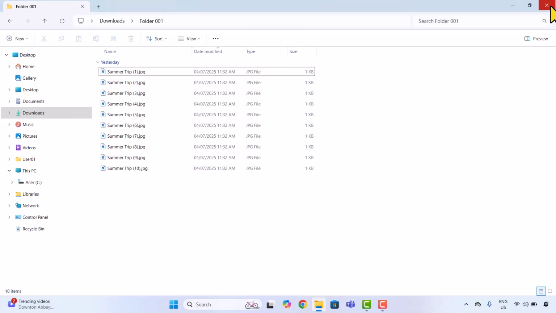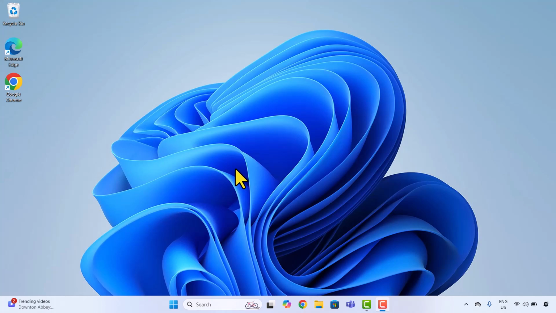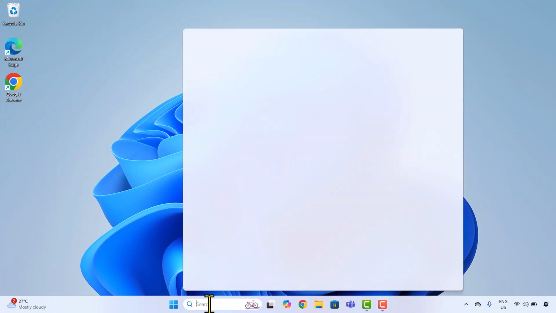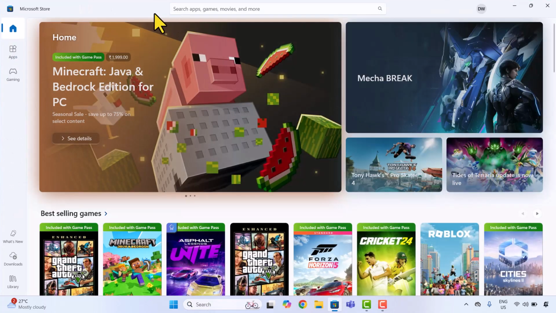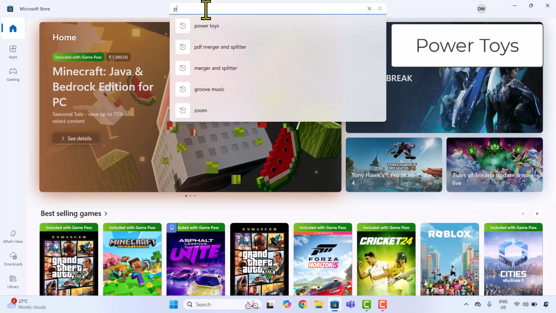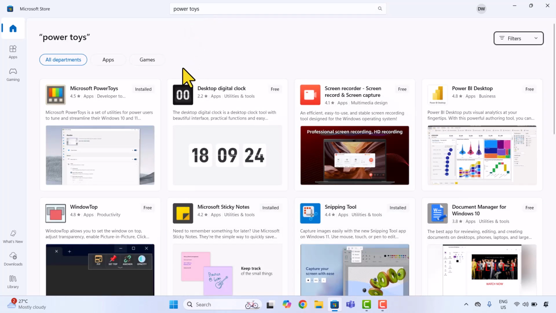Now, if you want more powerful options like replacing specific words, changing file extensions, or using smart rules, then PowerToys is the tool you need. Let's install PowerToys from the Microsoft Store. Type Microsoft Store in the search bar down here and open it. In the store, type PowerToys into the search bar and hit Enter. You will see it listed as Microsoft PowerToys.